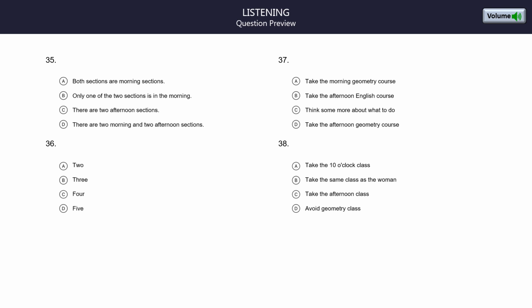I can't take the morning section because the English class I'm taking meets only at 10 o'clock. Because the English class is at 10 o'clock, I have to take the geometry class at 2 o'clock. Well, I know I'm going to take geometry next semester, but I don't think I'm going to take the afternoon class. The morning class sounds better to me. Then I guess I won't see you in geometry class next semester.